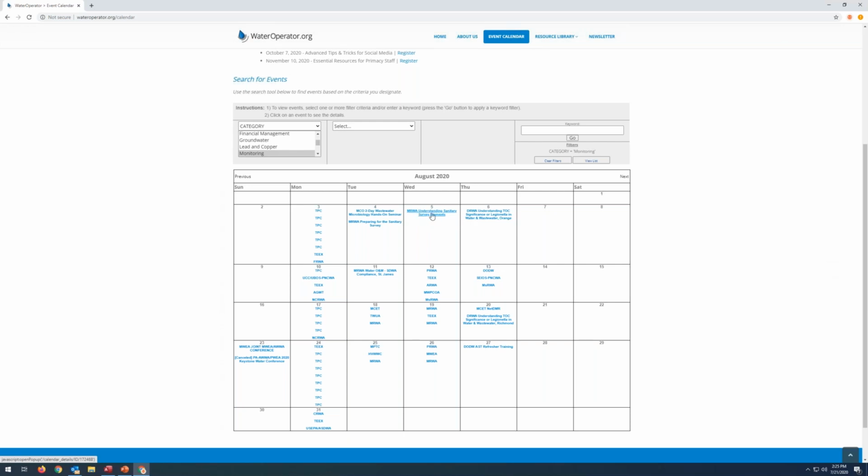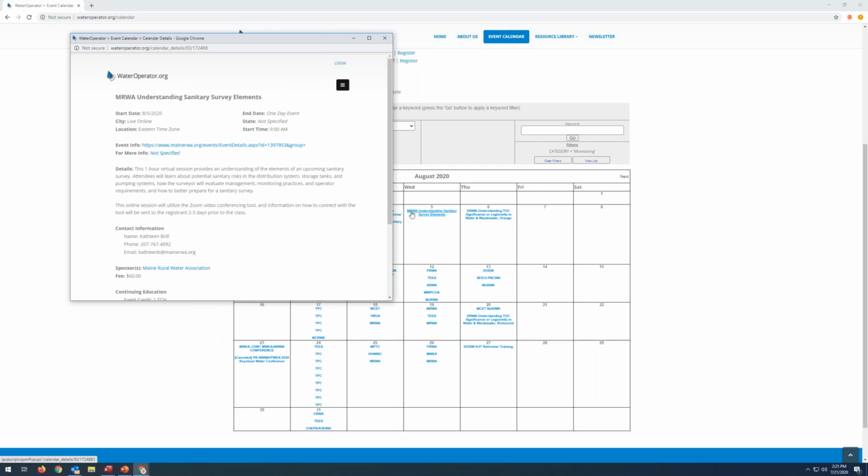If this is something that interests you, you can go ahead and click on the event, which will bring up a new window, which will populate all the information. So this is a live online course. It's an online course that has a specific start time as well as a start date. It'll have the URL to access the event page, which will take you to the host or sponsor website, where you can go ahead and register.